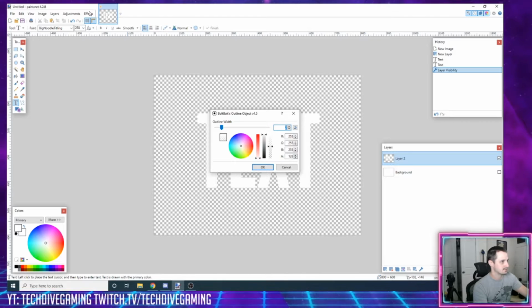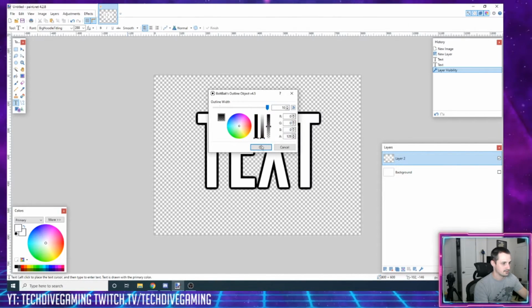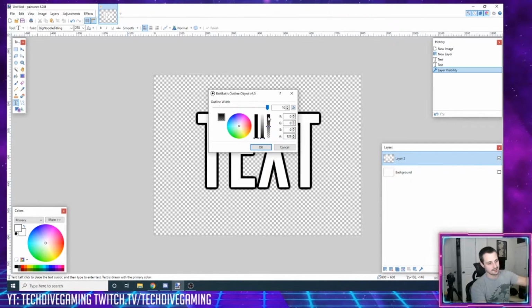So click the outline object under the effects tab, and this little menu pops up, and you have your outline width, which goes up to 10 pixels. You have your color, and then you get your hue and your color wheel, so you make it whatever the heck color you want.